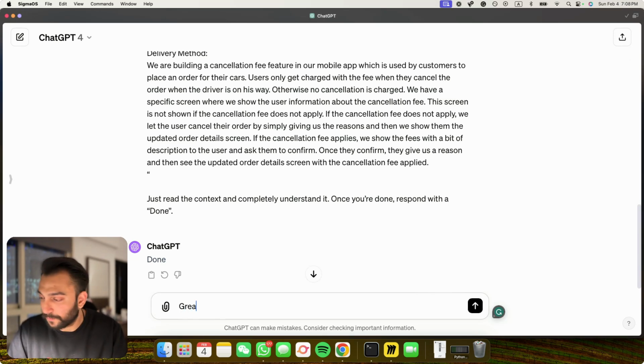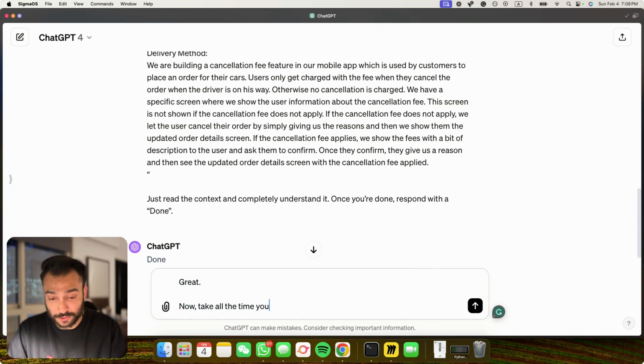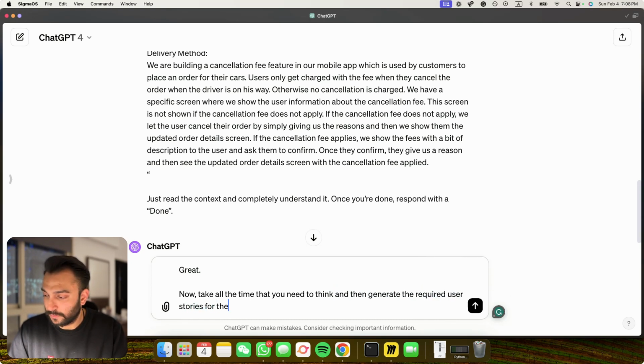And now, great. Now, take all the time that you need. So this is also a small little tactic. If you're asking ChatGPT to work on a complicated problem, tell it to take all the time that it needs to think about this. Take all the time that you need to think and then generate the required user stories for the feature that we are building.